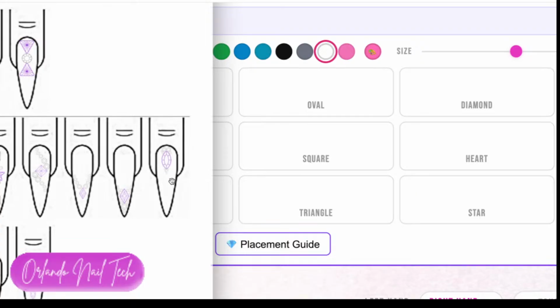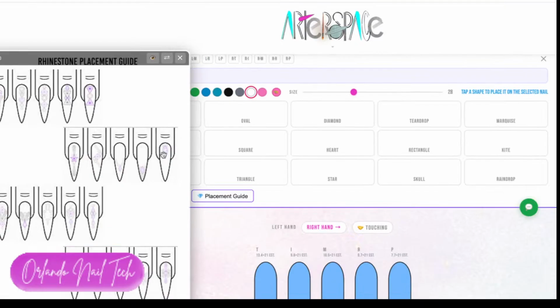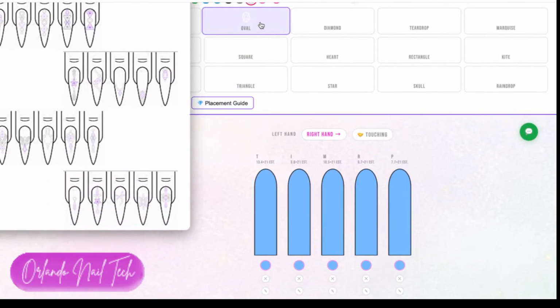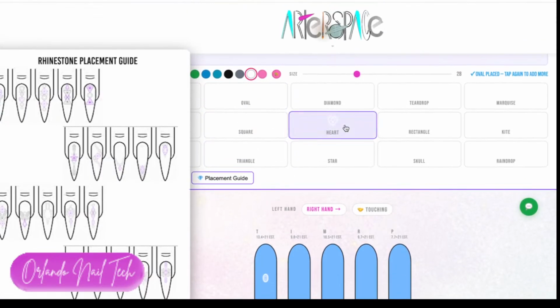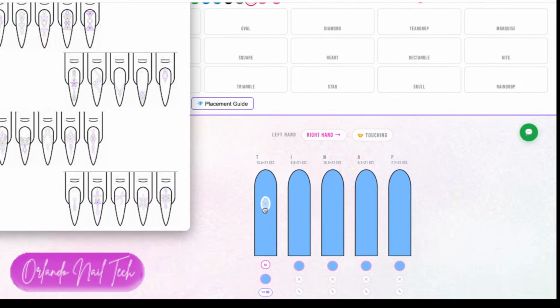Okay, so we're just going to do the oval, and we're going to do a couple of different round rhinestones on one nail. Okay, so let me zoom back out so we can see everything that's going on. I'm going to just go ahead and go with the left thumb, and I'm going to make that oval a little bit bigger. So there's our oval. I'm going to move it.